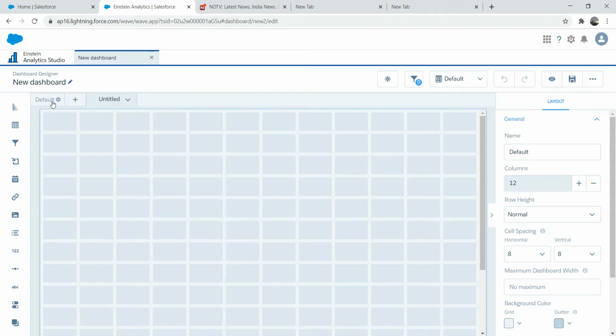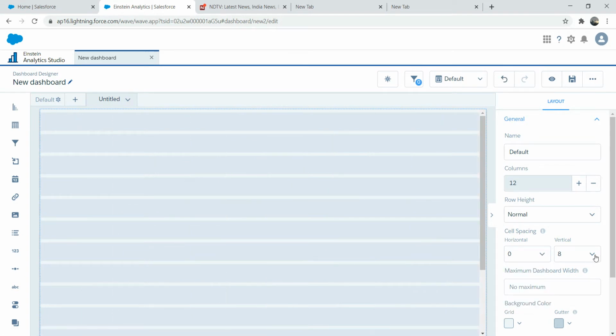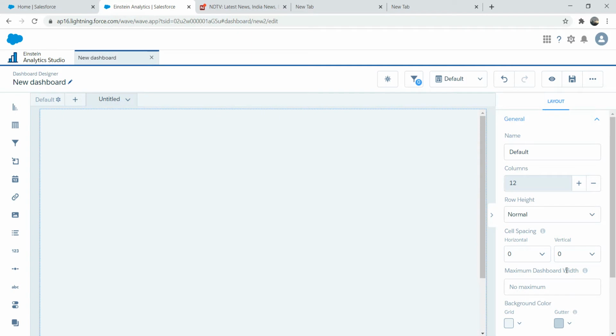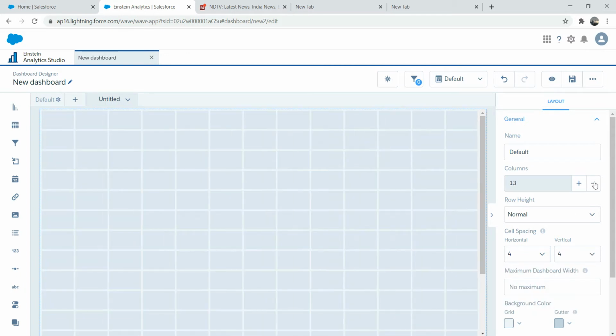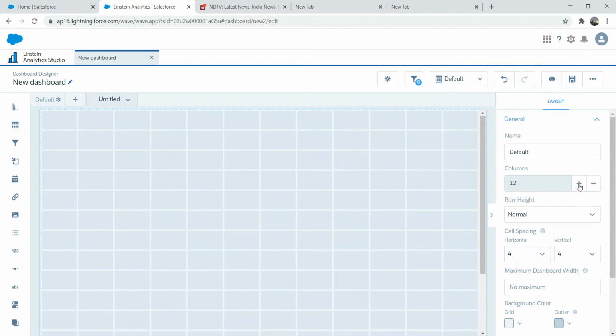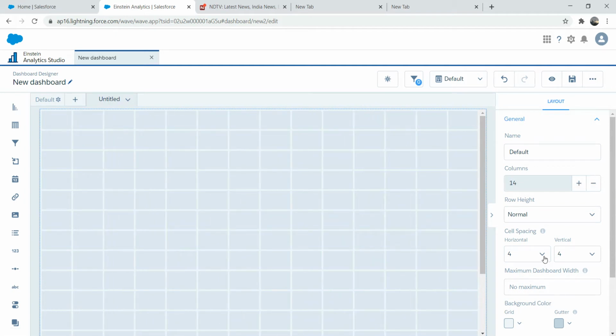Okay, so let's go to default here. I'm going to make the spacing 0, so you can see these are the properties you can work with. The columns, I can extend it. The way it works, I'll show you what I mean. Let's go back here. If I reduce the column, it looks something like this. So I'm going to increase the column to 14, and I'm going to make the cell spacing.